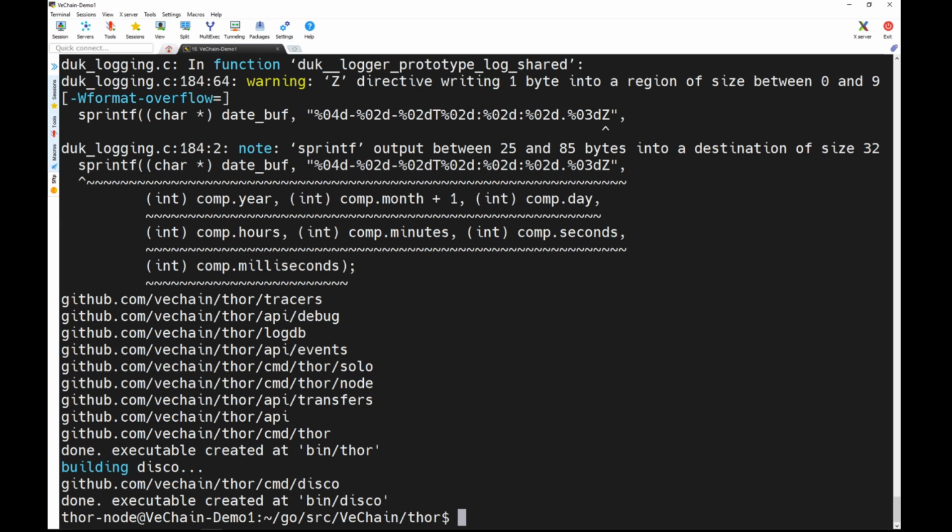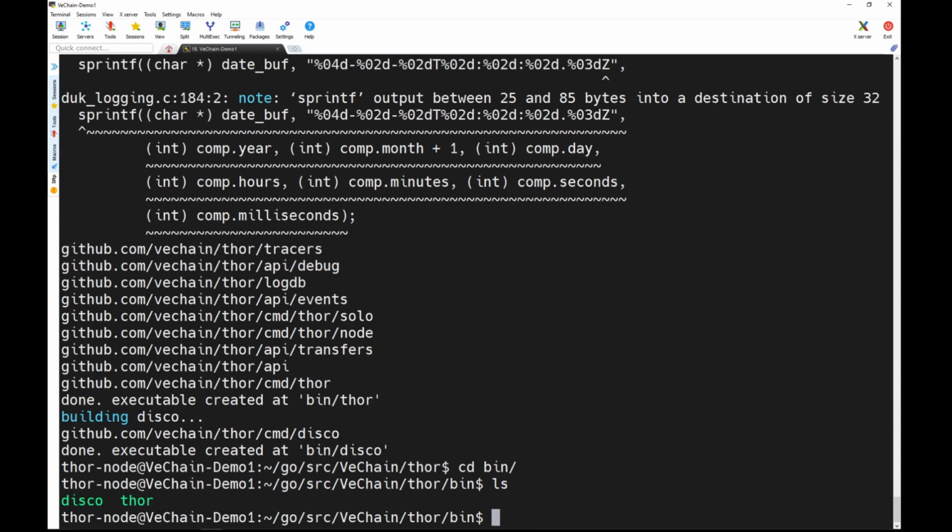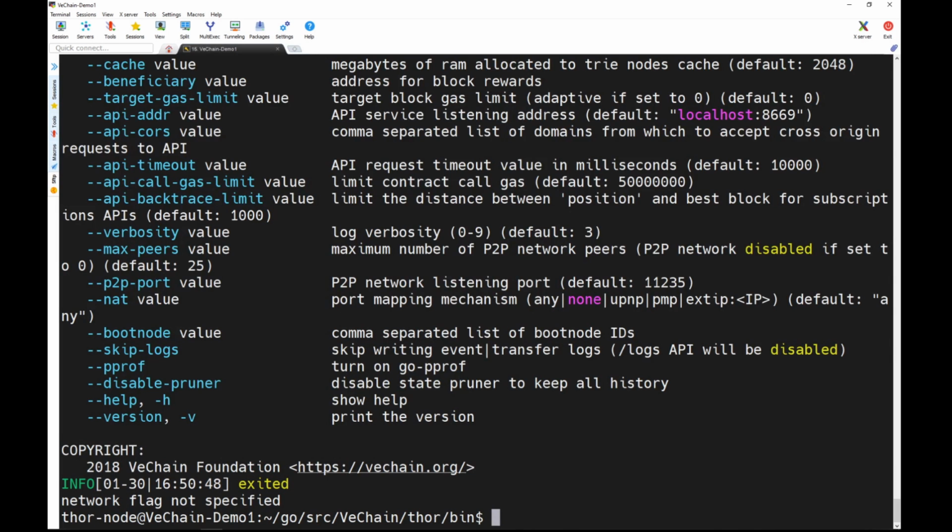Now that our compilation is done, we can go into bin, and there should be two files. Yeah, there are. One is named Thor, the other is named Disco. Disco can be ignored for now. It's just for the backend node distribution stuff. We don't need this. And if we call Thor without any argument, there are different switches that we can use.